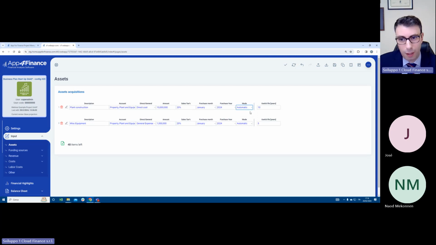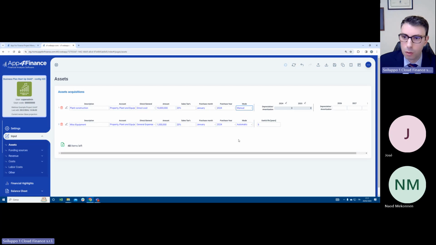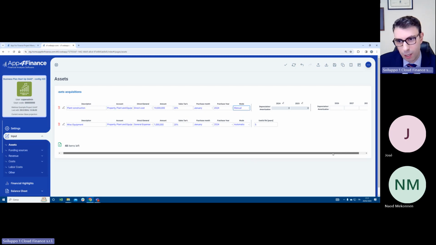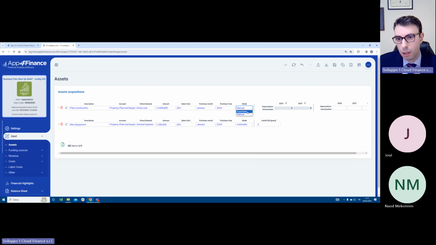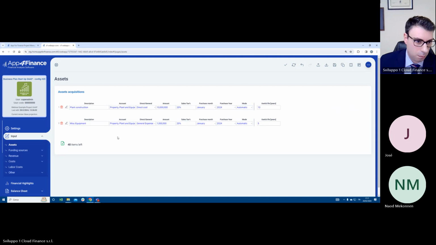You can choose the automatic mode if you want the system to automatically calculate the depreciation year by year. All you have to enter in such a case is the number of years of expected life for your assets. Otherwise, you can choose the manual mode and enter pretty much as you like the expected depreciation and amortization costs for all the years of the plan.